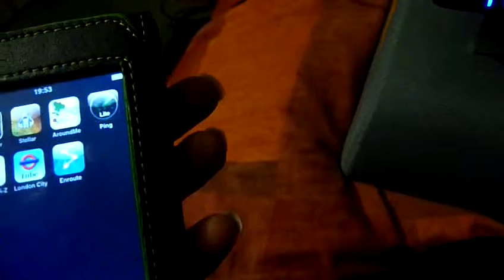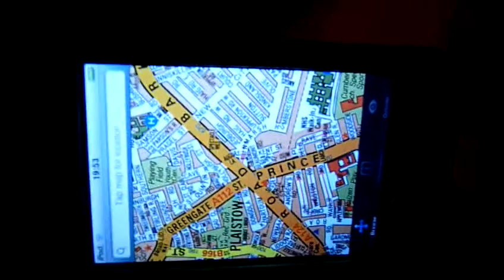So there you are. I'll quickly show you mini A to Z before we run out of time entirely, because I've already gone past 10 minutes and I know what YouTube's like. So there's mini A to Z. So there you go, there's several other applications that you can try out on your iPod Touch.